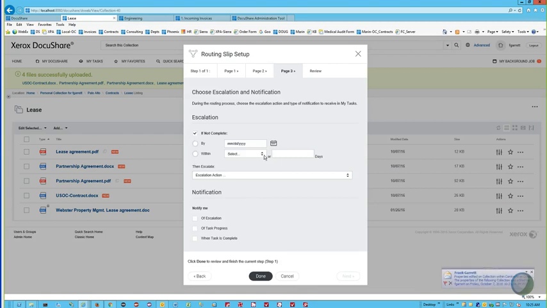How much time do you want to give these people to perform an action? You can declare it by a date, you can specify the number of days, or you can use one of the drop-down options. The other thing is you can be notified of task progress.